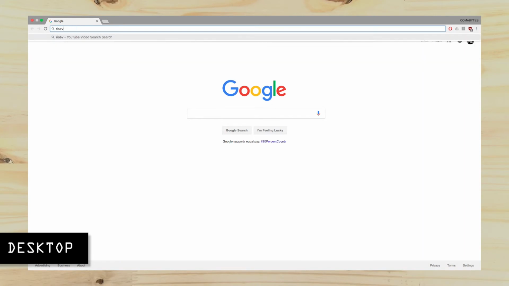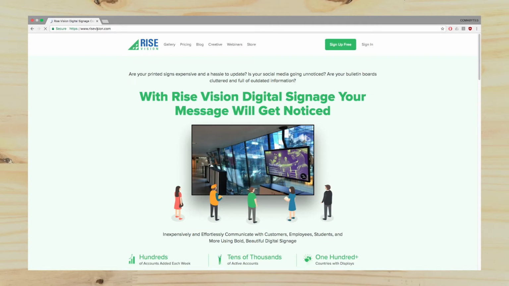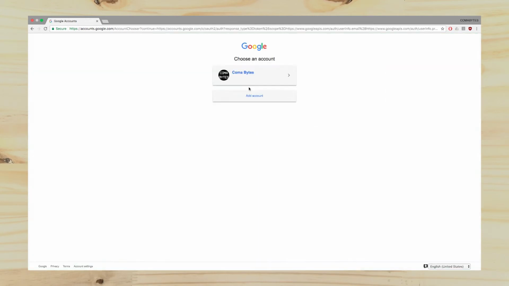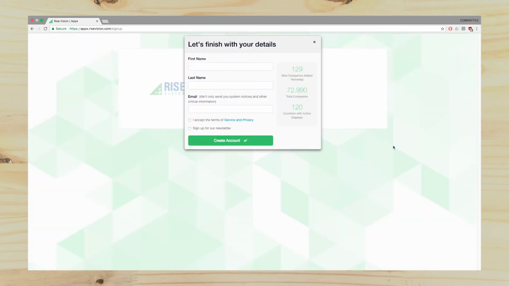Okay, so back at your desktop computer, we're going to go to risevision.com, and if you don't have an account, we'll click the sign up for free button. Sign in with Google, choose your Google account. Okay, there we go. So now we're going to finish up with some of the details they need to finalize your account, and we'll create this account.